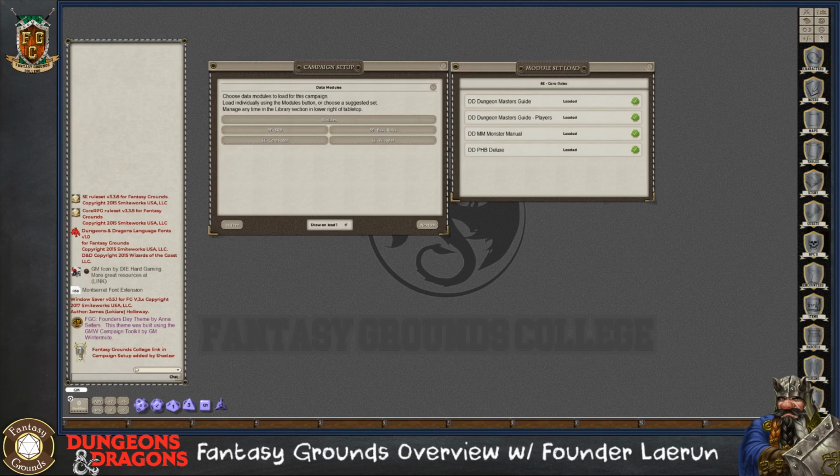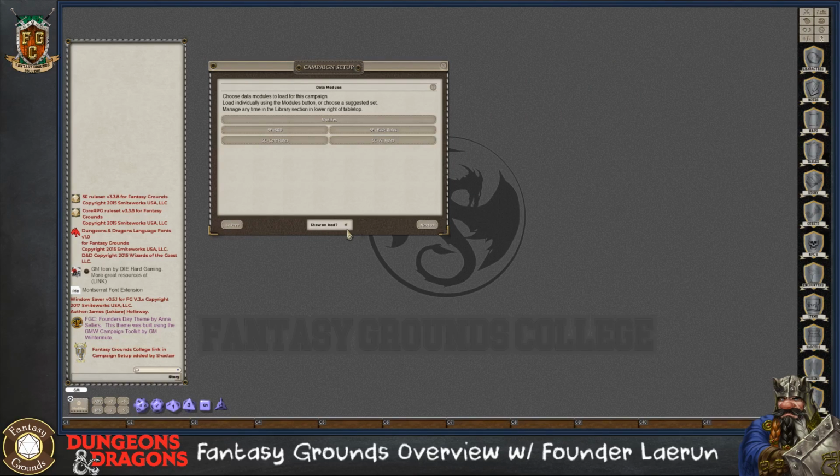So if you need to load any other campaign items, you can do that. And I will show you how to do that later. But right now, all I did was load the modules that I'm going to use, which are the core books. I'll close that. And I am going to click on that show on load. I don't want this to come up again. And I'm going to hit next.